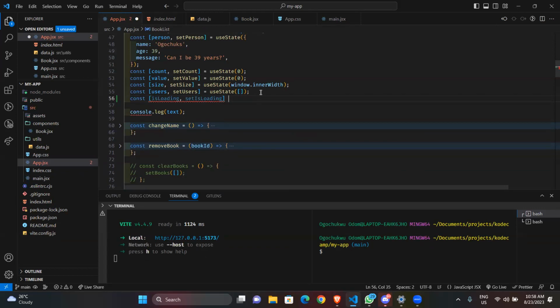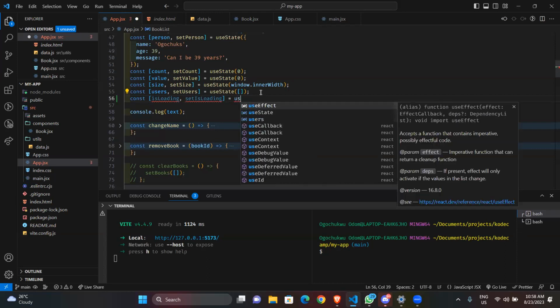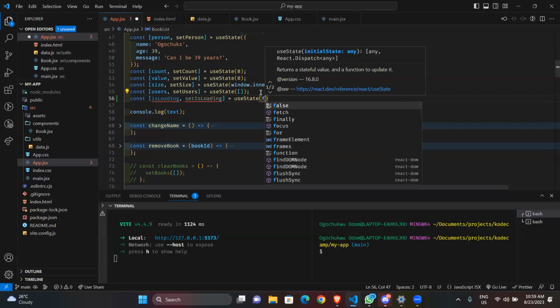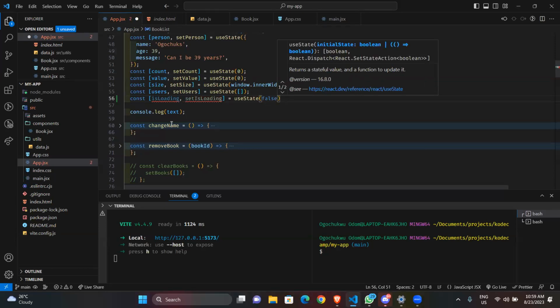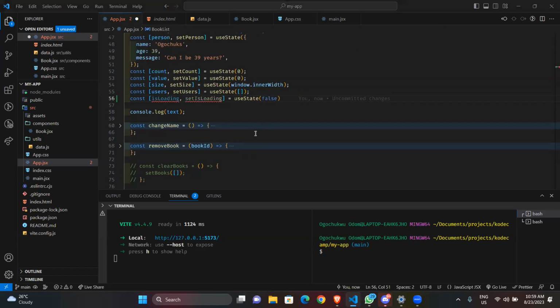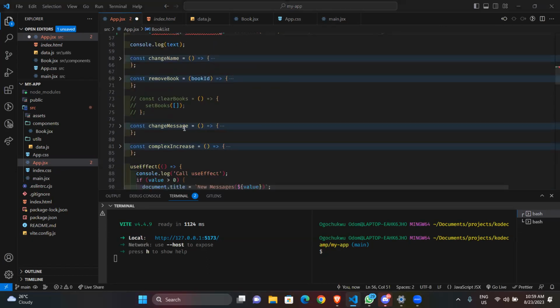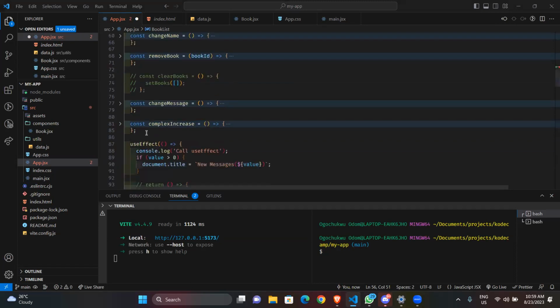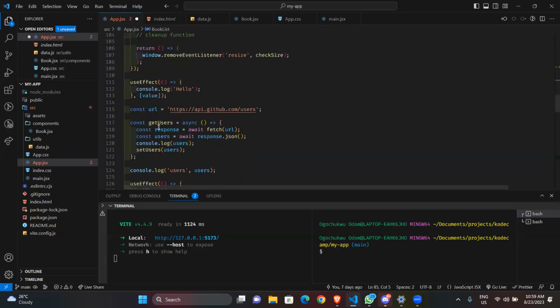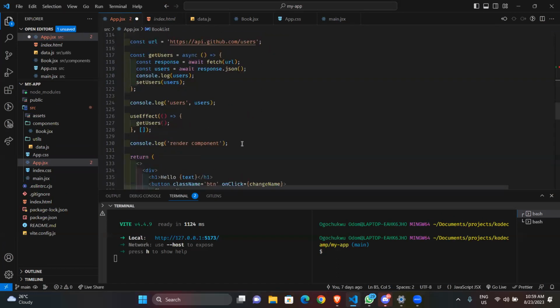And then remember, useState can take any data type. So we are going with, let's say, false. So we have this, and then we want to show, let me go down here. So then we got this return statement.